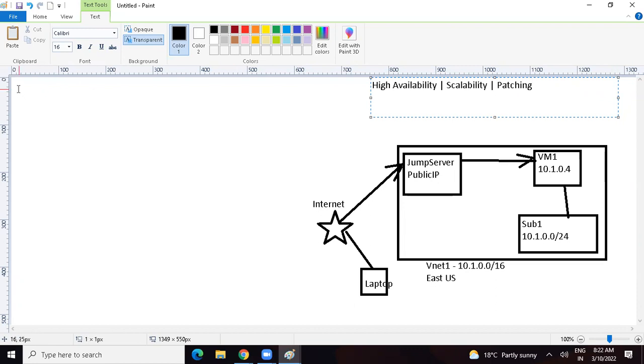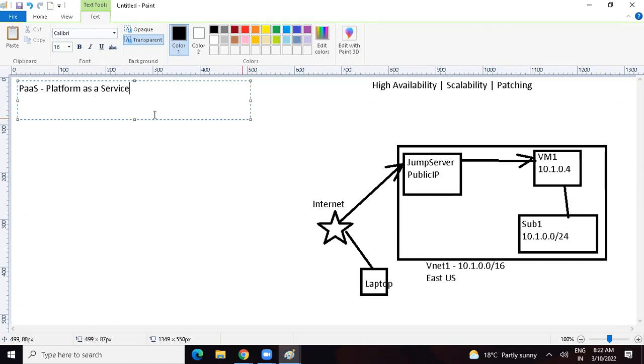Azure says, I am providing you a PaaS service. PaaS is platform as a service. Platform as a service means there will be an underlying infrastructure, and that underlying infrastructure will be managed by Microsoft. So they say I can provide you a service called Bastion host.